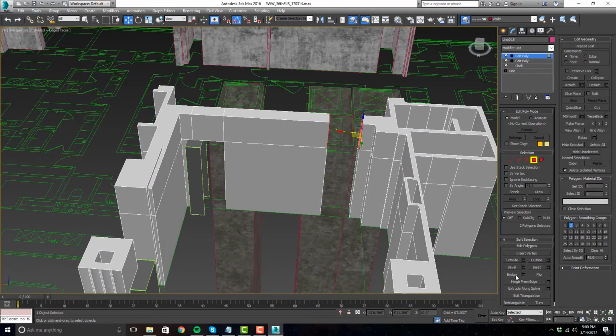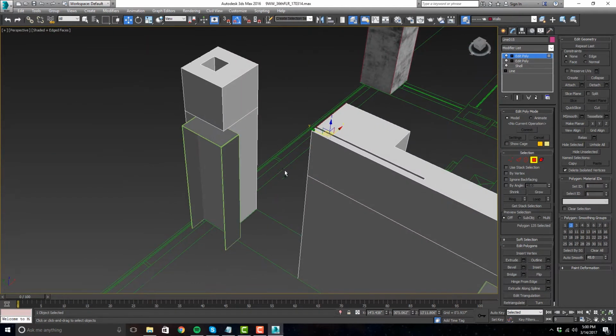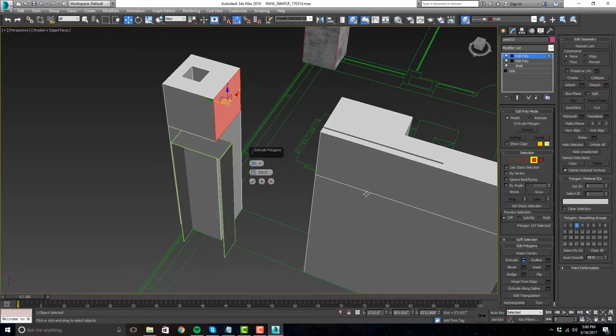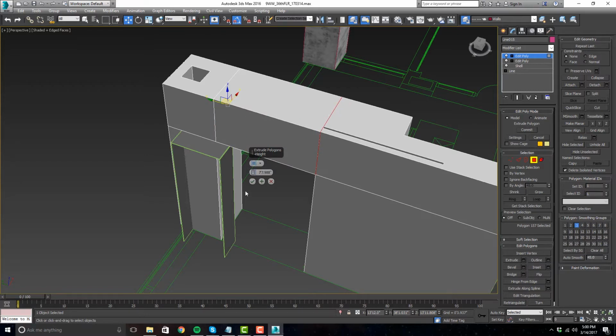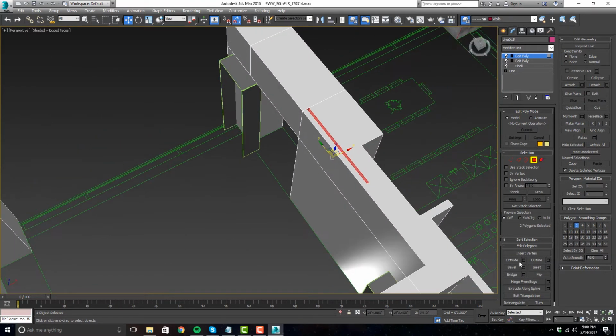Okay, so bridge. And for this one, I'm not sure if that's going to bridge accurately, so we'll go ahead and do an extrude. Kind of touch that one there. Not worried about extreme accuracy with this because it's just going to be a top-down visualization. Go ahead and bridge this, clean that up.